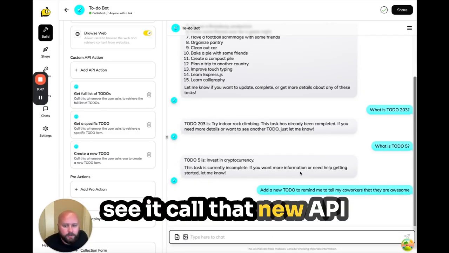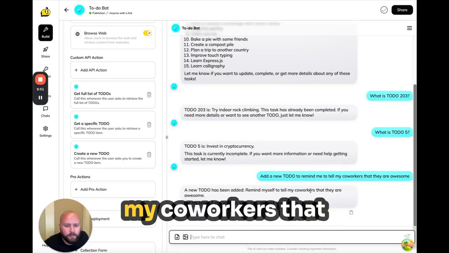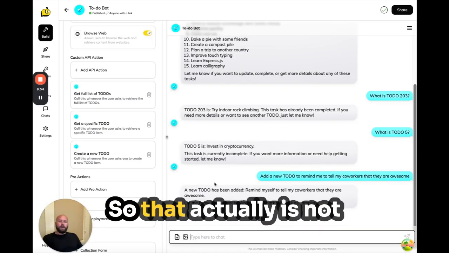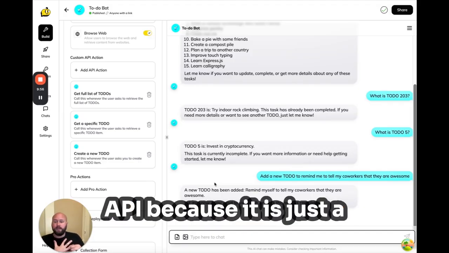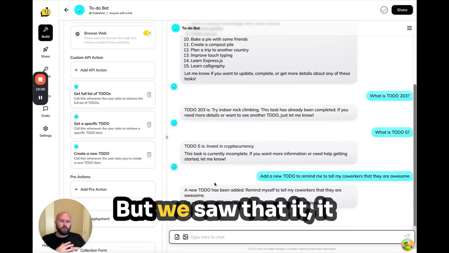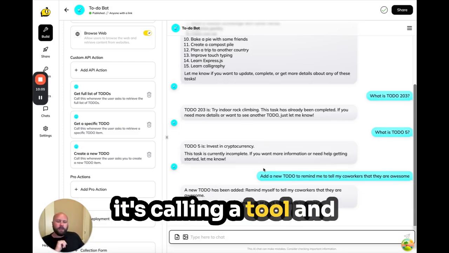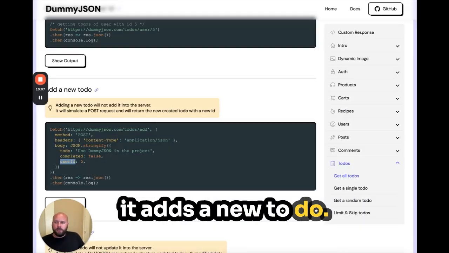See it call that new API that we've just added. To do has been added. Remind me to tell my coworkers that they're awesome. So that actually is not going to show up in this API because it is just a sample API available to the broad public. But we saw that it showed the gear icon, which means that it's calling a tool, and it adds a new to do.